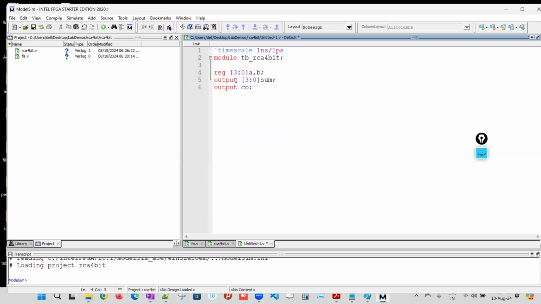This also I have spoken about in previous videos. Reg is a data type which has the property of holding values. So we are giving different values for this A, B, right? It should hold them. It should store them. So for that, reg data type is suitable. Sum is the output, so that is a wire. That must be wire, not reg. And CO is also an output, so that is also wire.